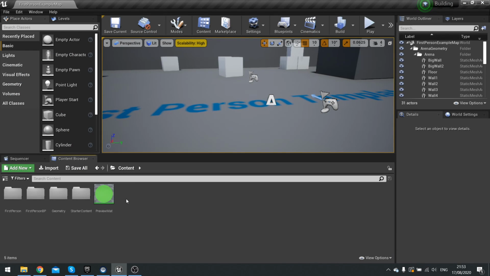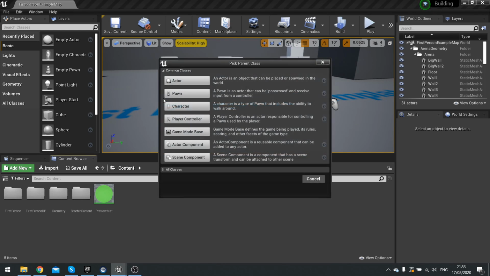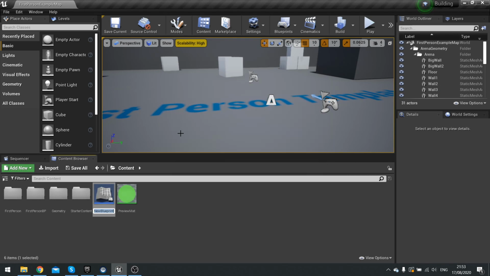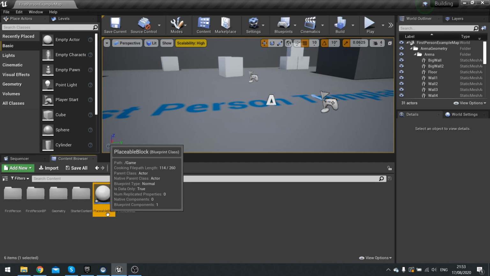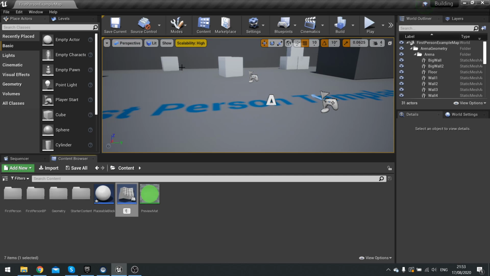We need to actually make the objects we're going to build. So I'm just going to make a very simple block that I can place. So I'm going to go into blueprint class, actor, and we'll call this one a placeable block. And that's going to be a parent class that all our blocks will be using. So with that done, I'm going to right click on this and create a child, and this will be test block.